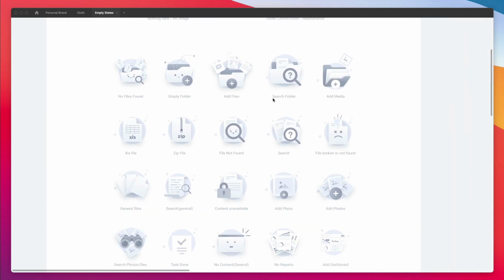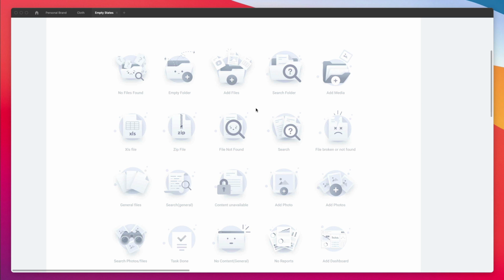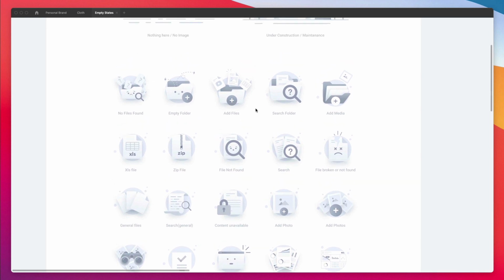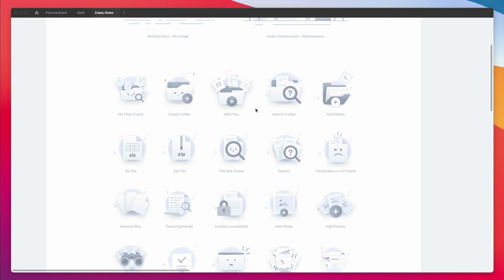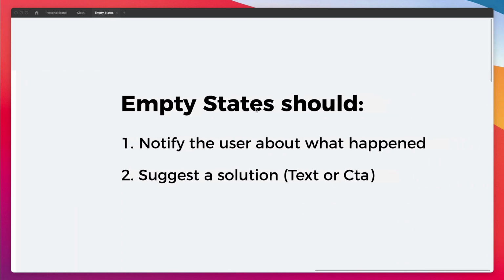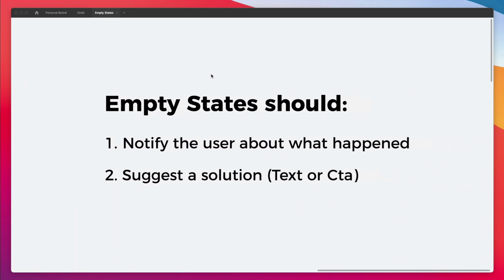As you can see, we have all these different illustrations, which you can potentially add to an empty state. Now, not every empty state is going to require an illustration. The basics of successful empty states, I think, is that they should notify the user about what happened. So maybe a search didn't work out, so you have to notify them, maybe in text format, that the query which you just searched for isn't in our database.